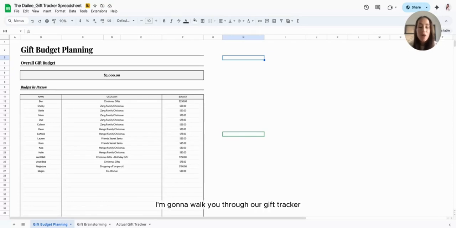I'm going to walk you through our gift tracker so you can see exactly what is inside this template. It is so good. I swear by it year round, but obviously, especially during the holidays. So let me show you how I organize this.